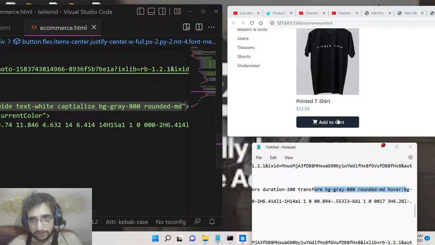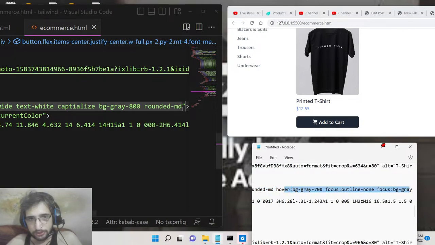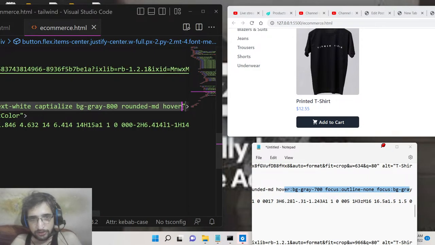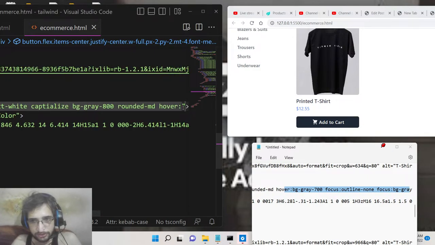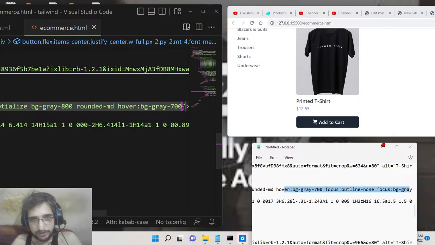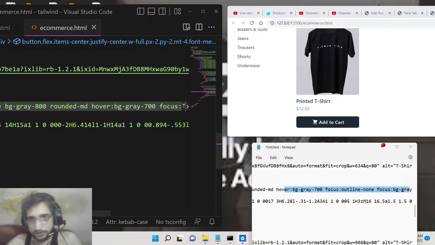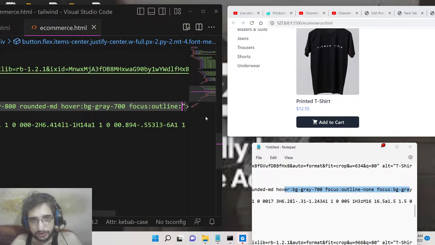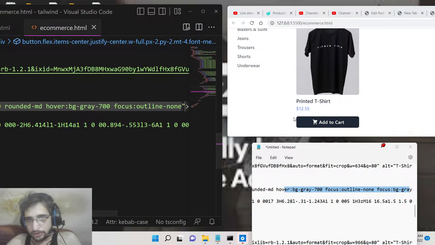Now you can see that this is a rounded button, and whenever we hover onto this button, we need to also change. We will say that whenever we hover onto this, we need to change the background color to 700, slightly smaller shade. So you can now see. And also when we focus onto this button, we also need to remove the outline. So we will say outline to none. So now you can see no outline will be there.